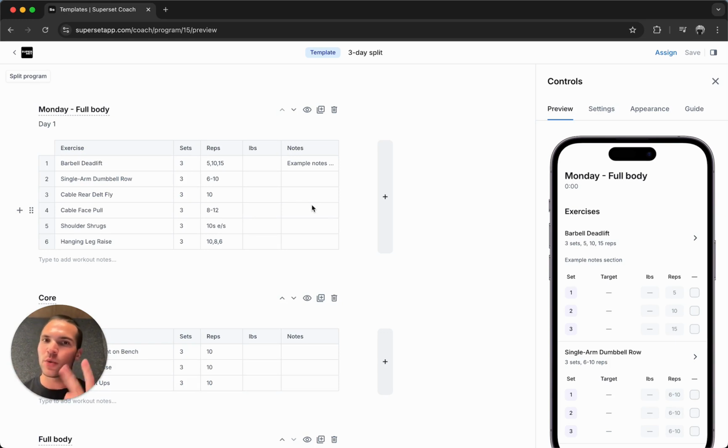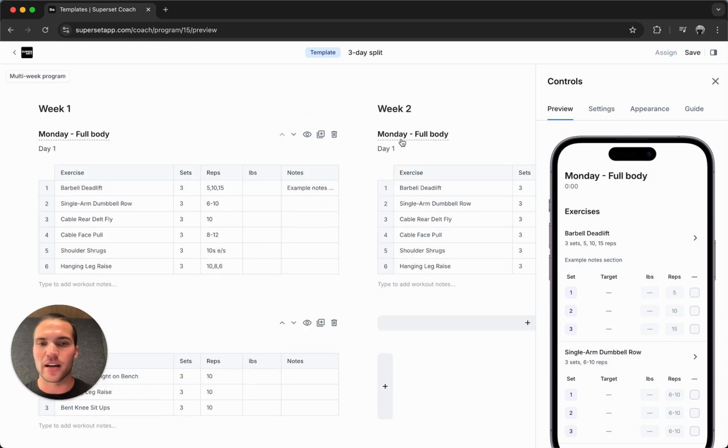So there's two ways to set up a program in Superset. One's a split program and the other's a multi-week program. With this program here, you can see there's not any weeks assigned to it. So what that does is it allows my client to just repeat these three workouts for as long as I keep that program active. This keeps it a little bit lighter for you as the coach, as well as for your clients. However, if I do want to make a multi-week program that someone's meant to complete one workout after another, the fastest way to do that is just to duplicate this first workout, and that'll create a second week.